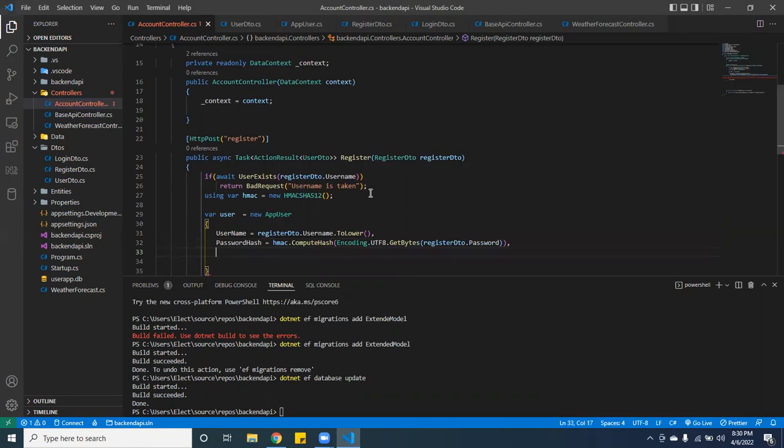The very last thing we want to do is the password salt. And this one here, we're just going to pass the HMAC key. And that's it for that.